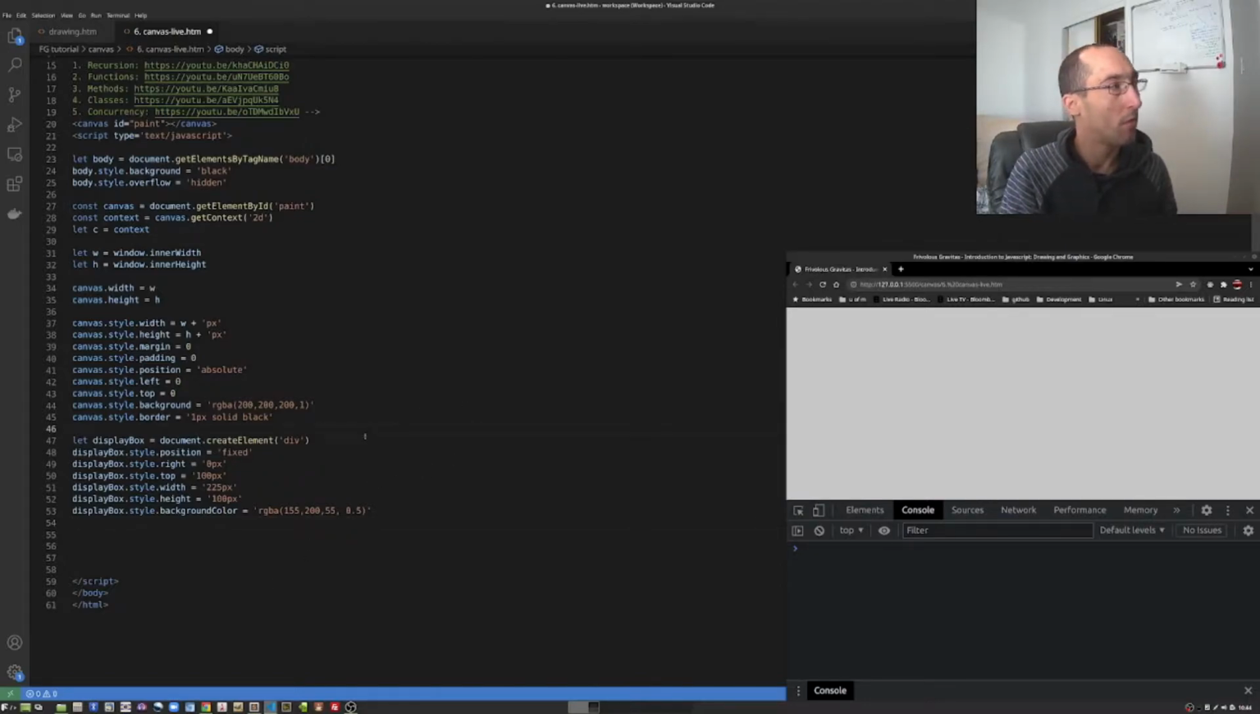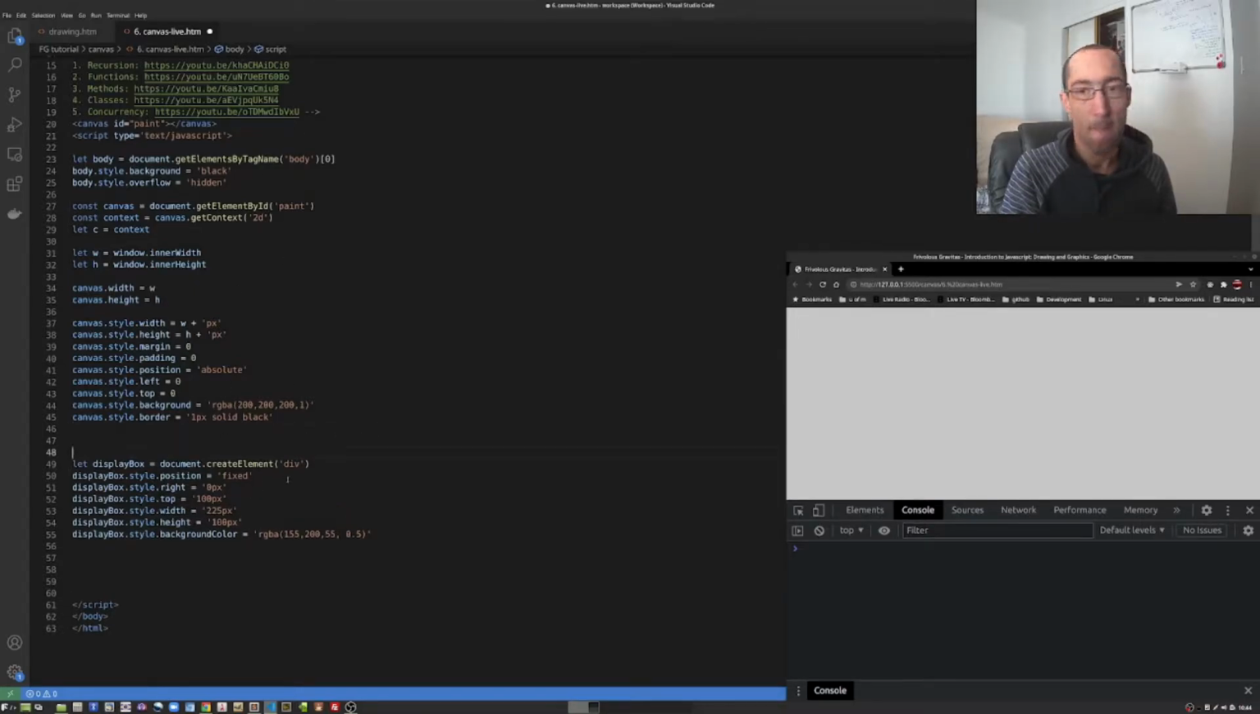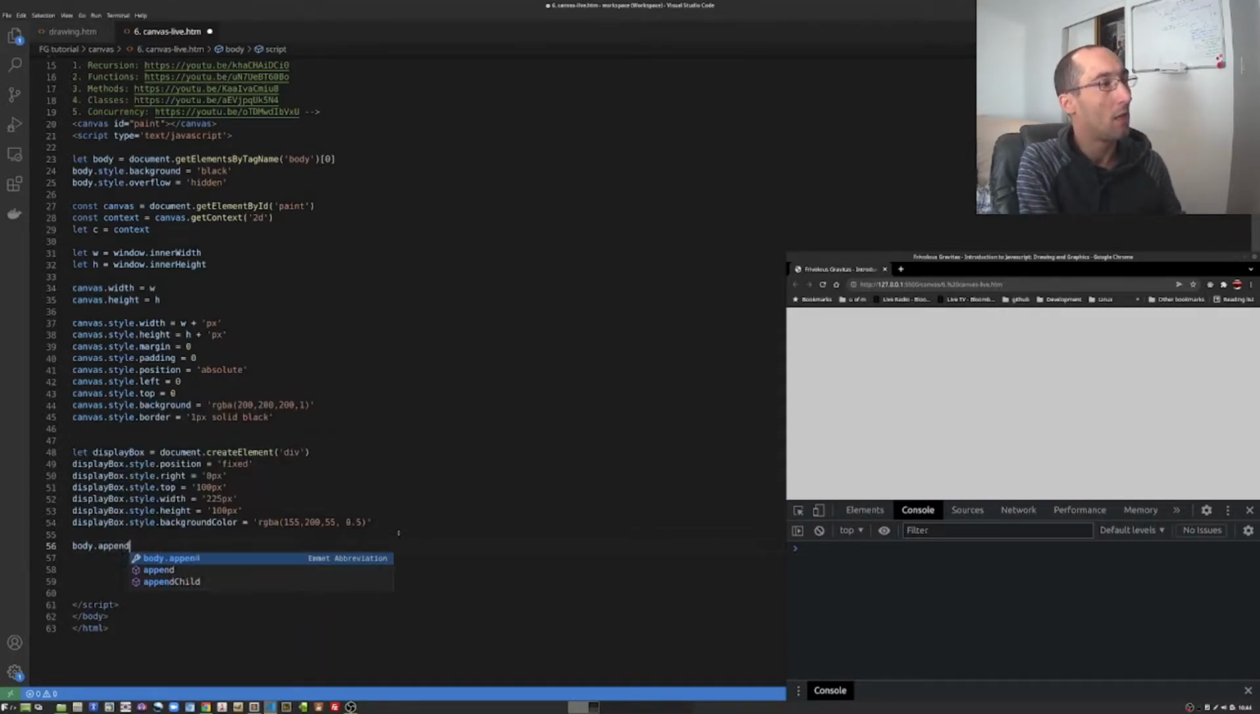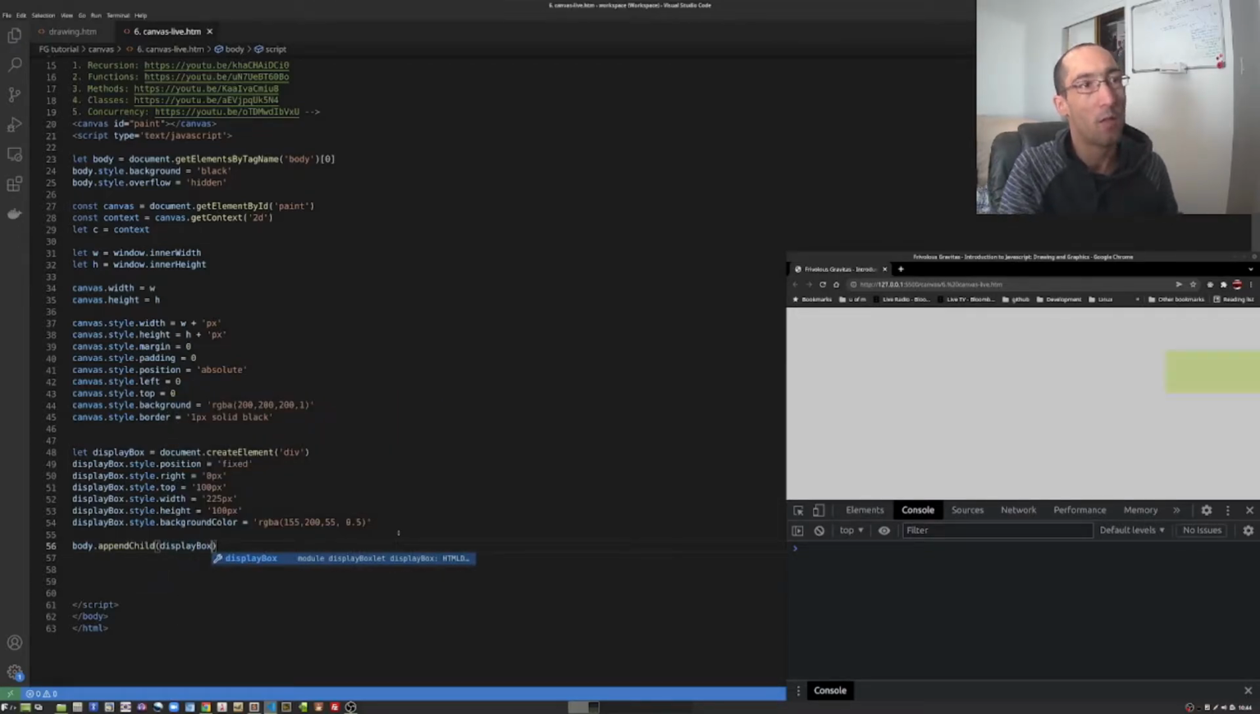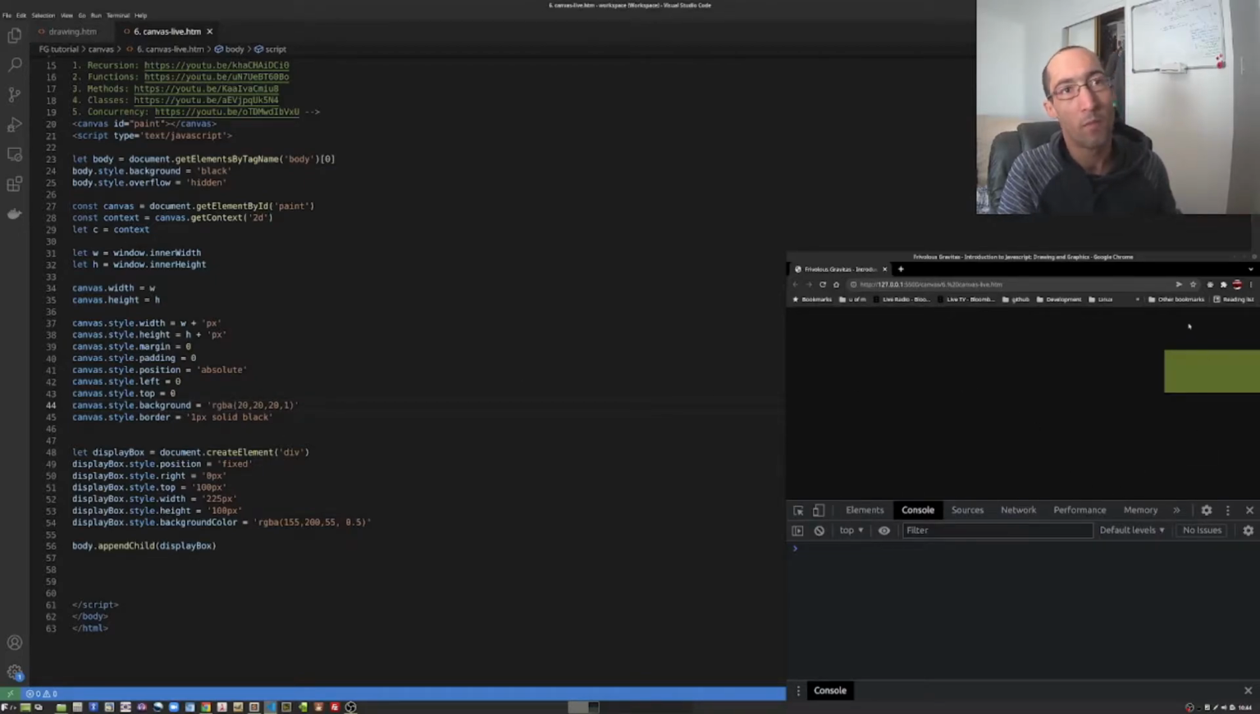And maybe I'll throw this into a function because this is going to get a little bit messy if I don't. I can do that after. I'll just set it up first. So what I need to do is take my body and append this new display box that I created. And you'll see right here, maybe I can make this darker. There. That's our div box. And I'm just going to put some canvas element details and stuff in there.